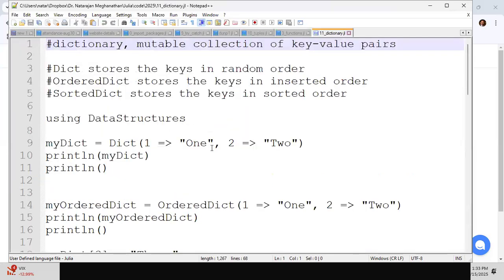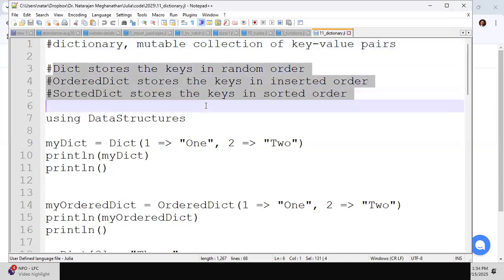Now, dictionary, unlike tuples, is a mutable collection of key value pairs. And in a tuple, you could have just values, whereas in a dictionary, you need to have a key accompanied by a value. So it's always a key value pair. Now, there are three kinds of representations of dictionary in Julia.